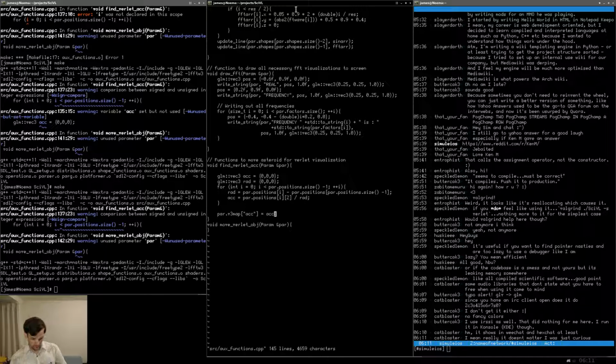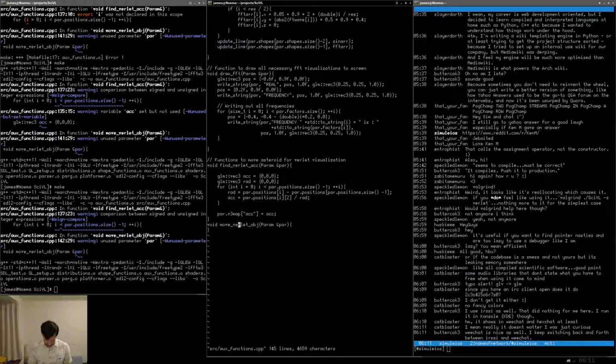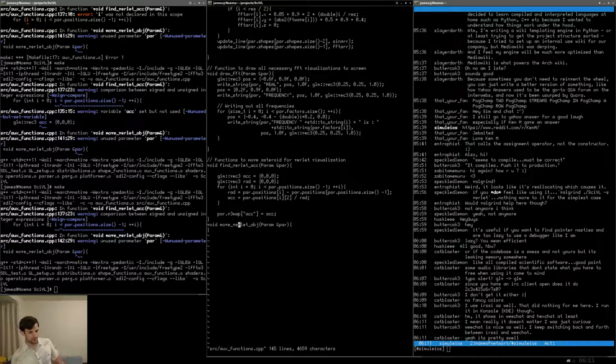Okay, so now we just have to move the Verlet object. This should be relatively straightforward. So what we need then is the object's location, right? We know that it's the last object in the shapes vector, and we also know it's the last object in the positions vector. So then what do I want to do from there?